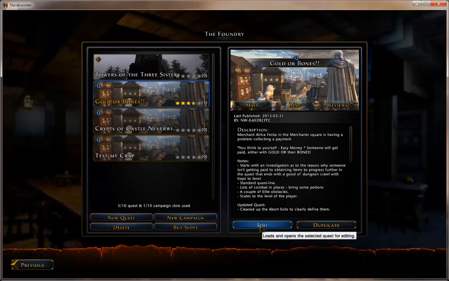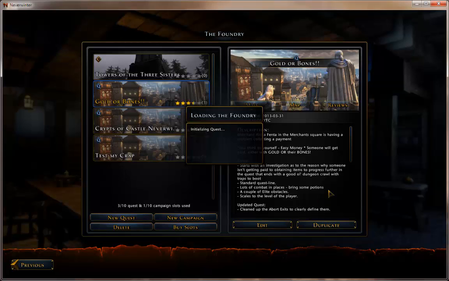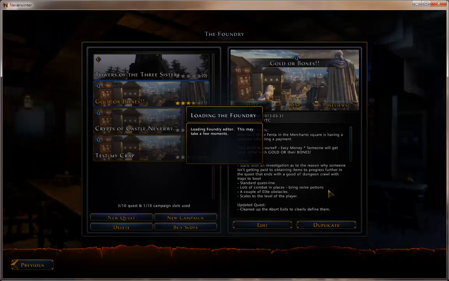So let's jump in here and see what we've got going on. Sometimes it's fast, sometimes it's slow, depending, I would imagine, on how many people are using it, so the server load. And here we go.